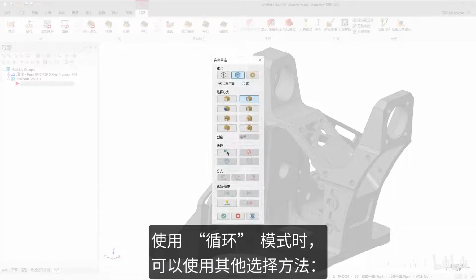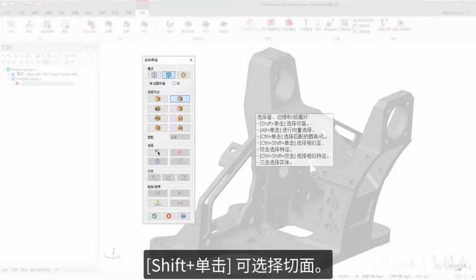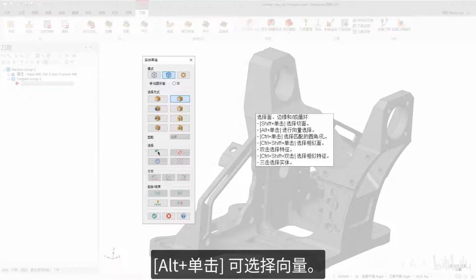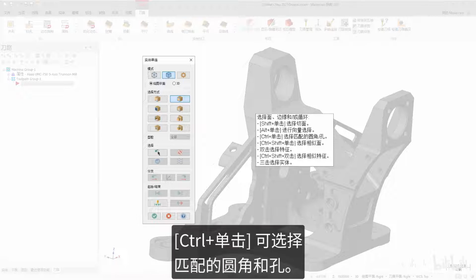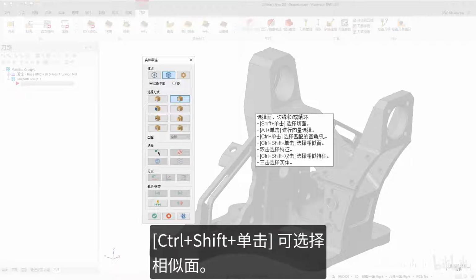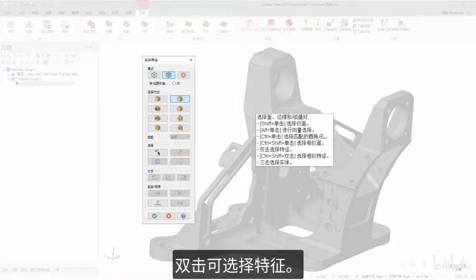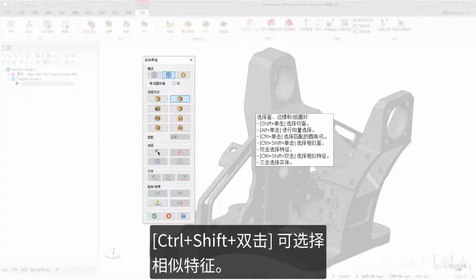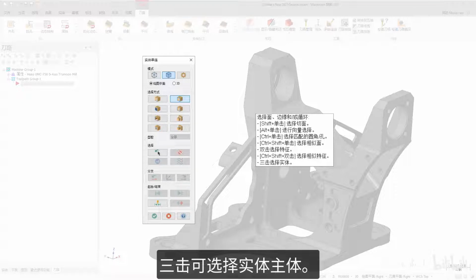Additional selection methods are now available when using loop mode. Shift-click to select tangent faces. Alt-click to vector select. Control-click to select matching fillets and holes. Window-select to select multiple faces. Control-Shift-click to select similar faces. Double-click to select a feature. Control-Shift-double-click to select similar features. Triple-click to select the solid body.